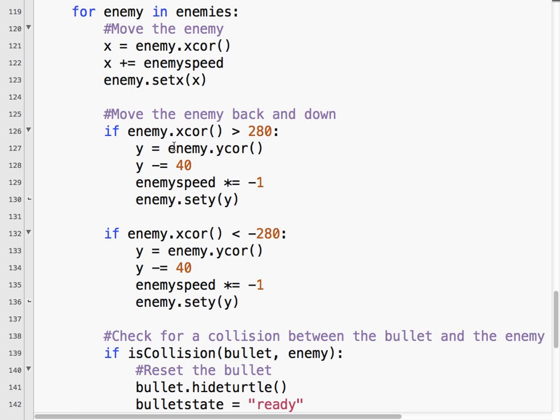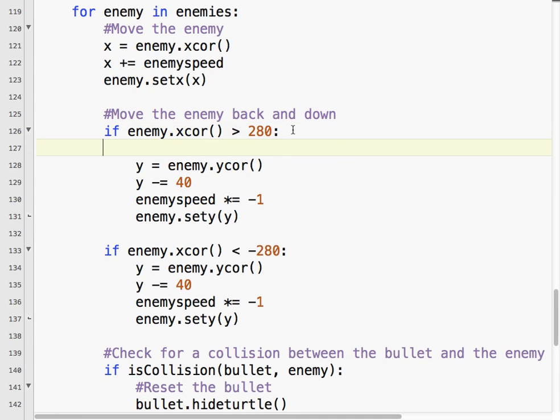But I think what we want to do in this case is move all of the enemies down. So if we're going to do all of the enemies, we need to have a loop inside of the loop. This is what's called a nested loop. So I can't do for enemy in enemies because we've already done that. So I'm going to say for e in enemies.